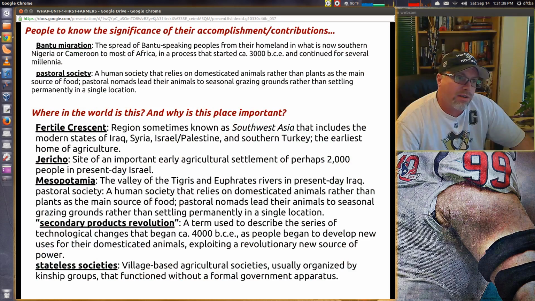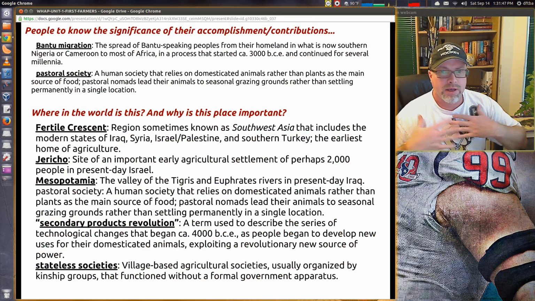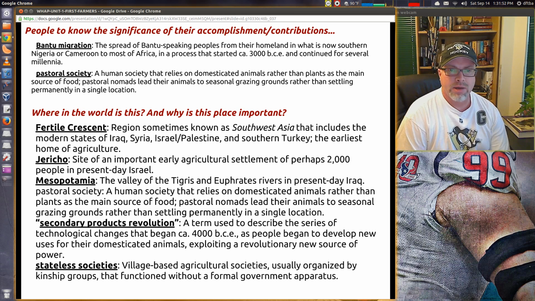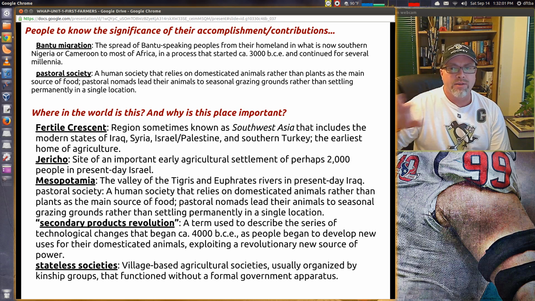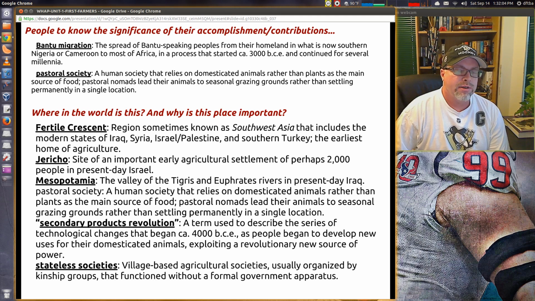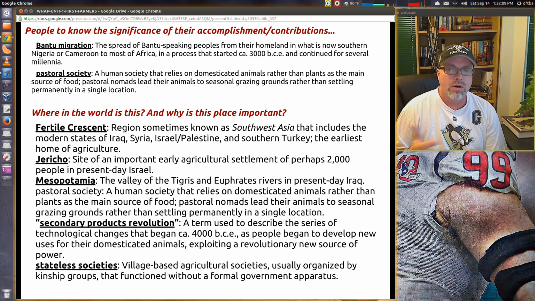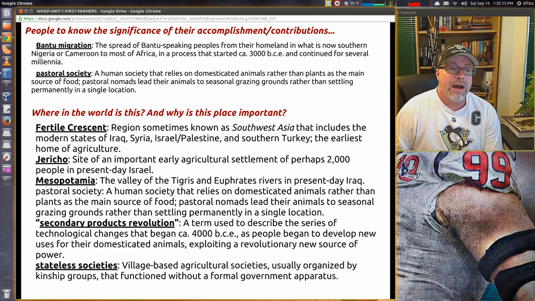So I'm just flashing this up here, some words to know and some things to think about. The Bantu Migration is massively important in world history, in my opinion. I mean, I didn't even know about this when I was in high school, because it really wasn't in our textbook. Nobody talked about it. But it's the Bantu-speaking peoples of Africa, and what's now southern Nigeria, Cameroon, to most of Africa. So they spread down in these different developmental periods, starting in 3000 BCE, and they continue to do this for several millennia.